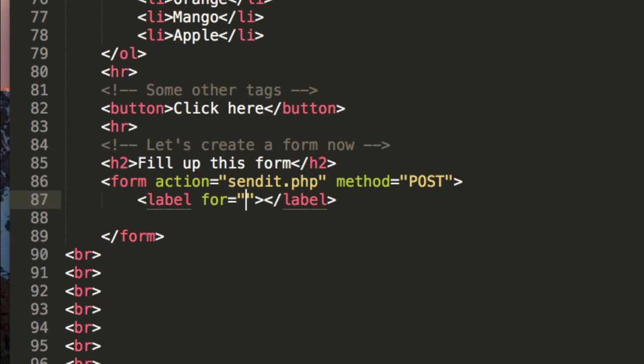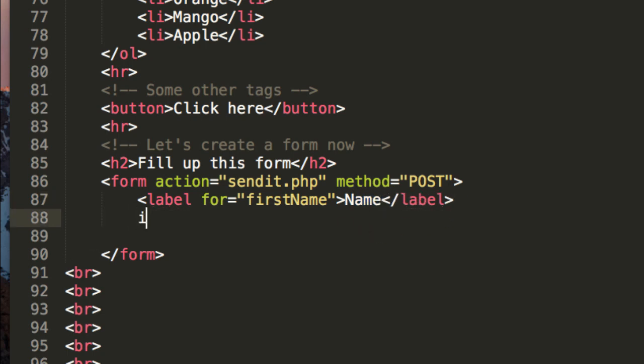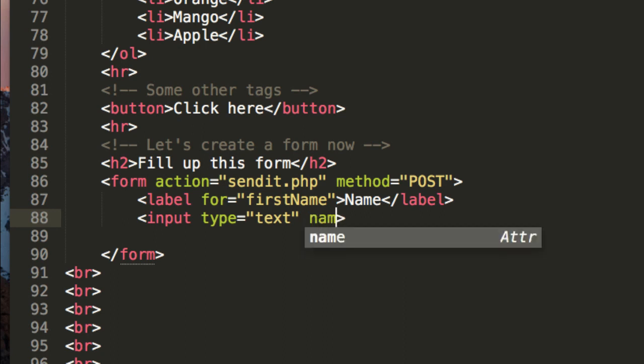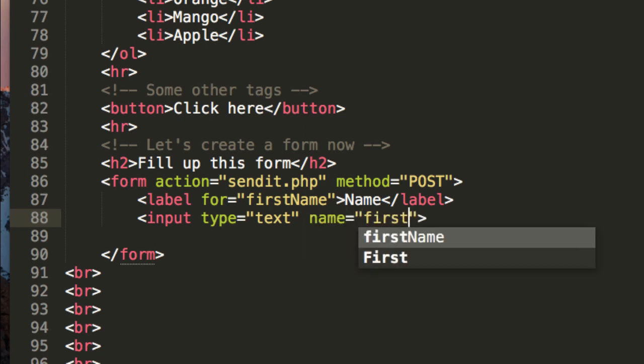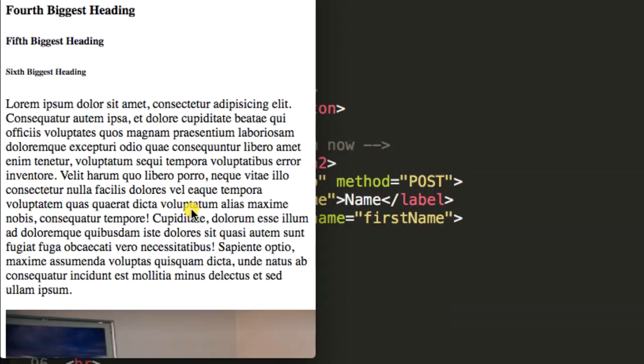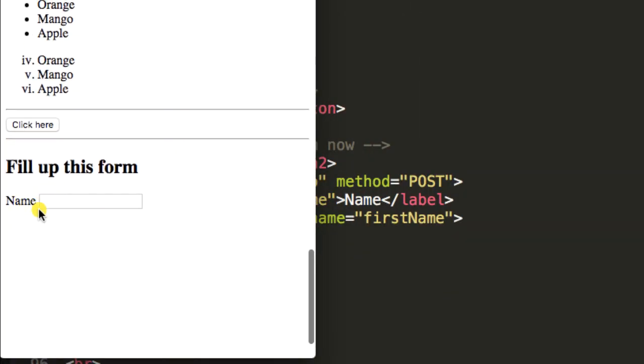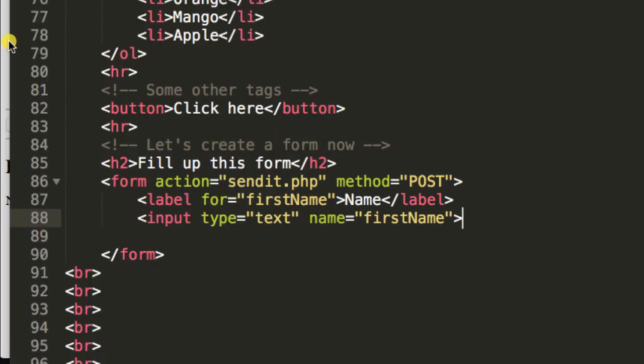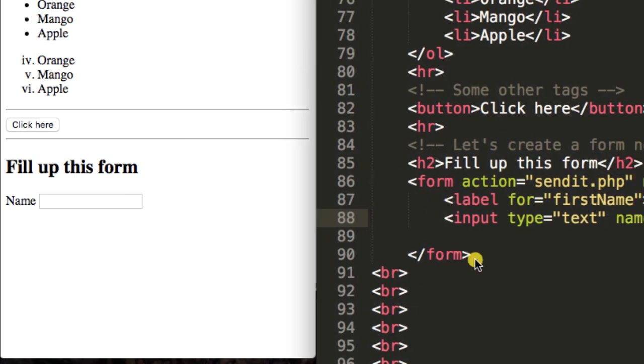So the first thing you need to create inside the form is a label for the field. Here I am using a field called first name, and you need to include another tag called input. This is where the user types the input. I am using the type as text and the name as first name, because we need to define some name for every input. So here the label for first name is name. Here you can see that on the browser we will get this name text and input field.